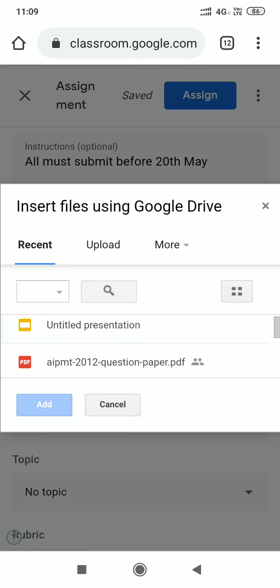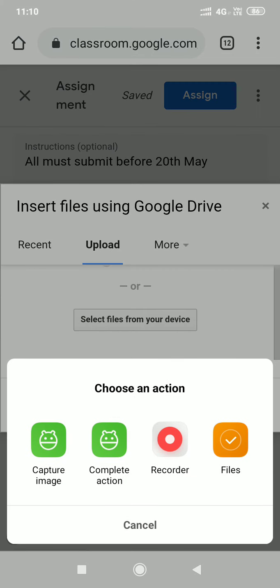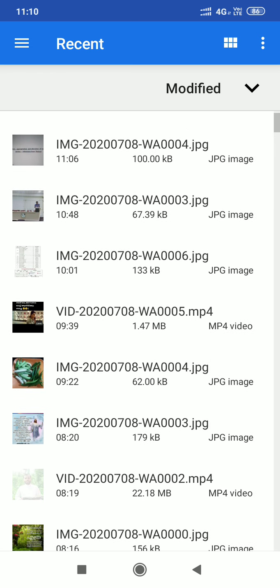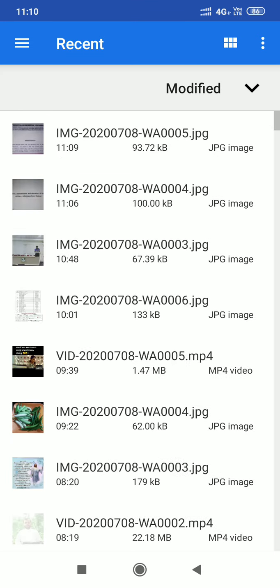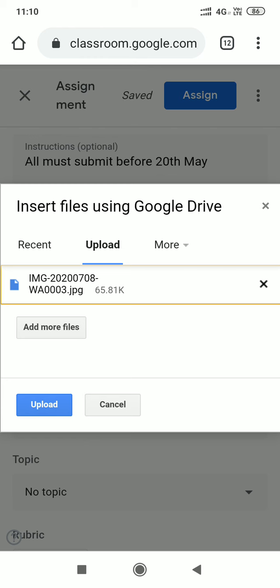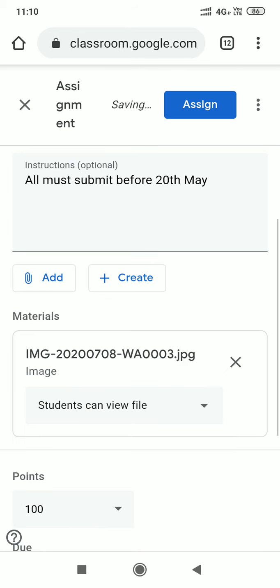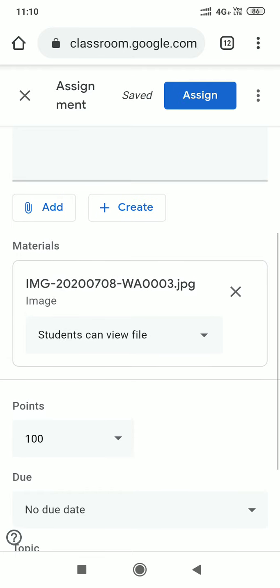I am going to click on Upload and then select from your device. Let it be any one of the following. I am going to give this one. Then click on Upload. We can give many more files, and I have already inserted an image as the material.